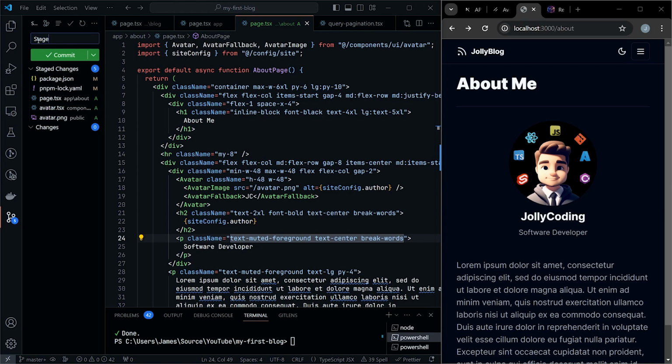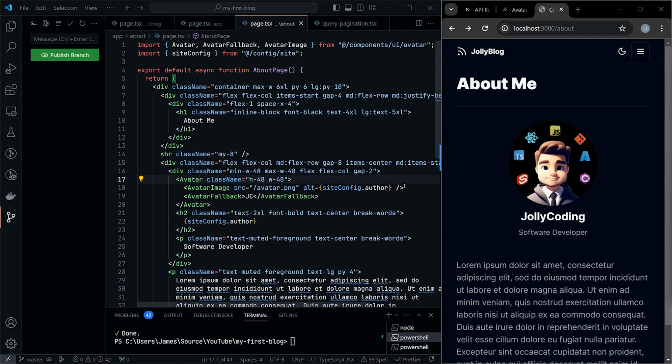So this is now stage 12, and that's going to be the about page, and commit that. Next, what we're going to look at is open graph images. So this is part of SEO.